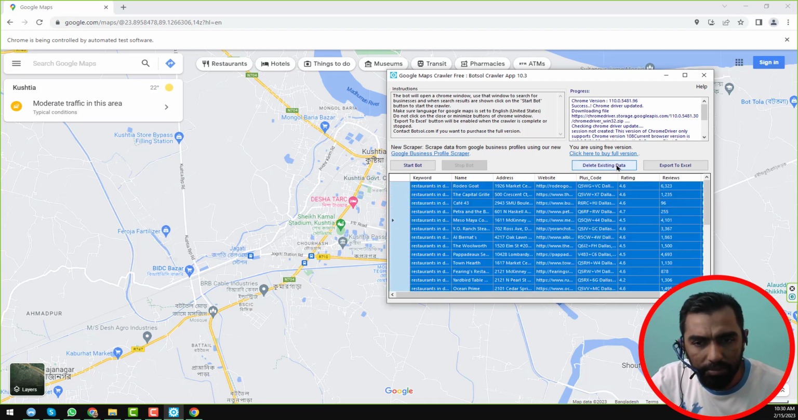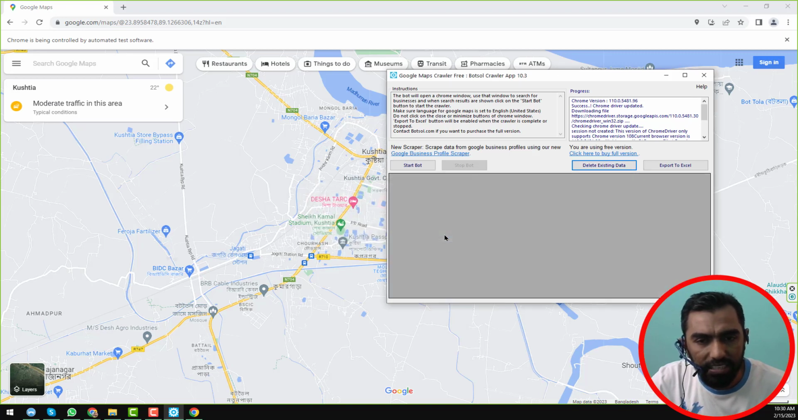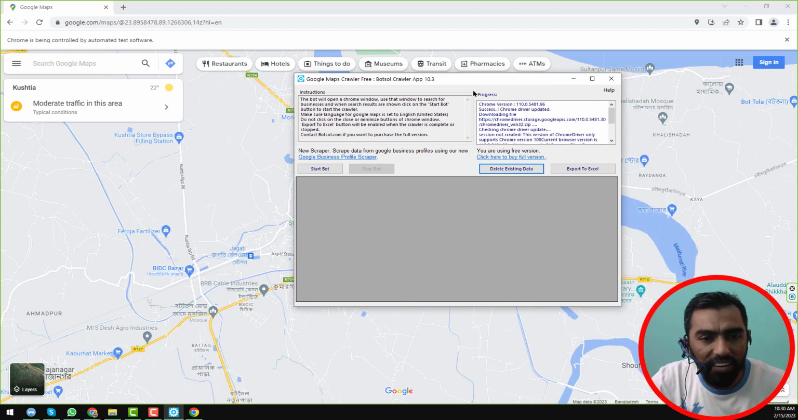Okay, select all of them, delete existing data. Okay, yes, so all of my data is deleted. Now here you will find the instruction.